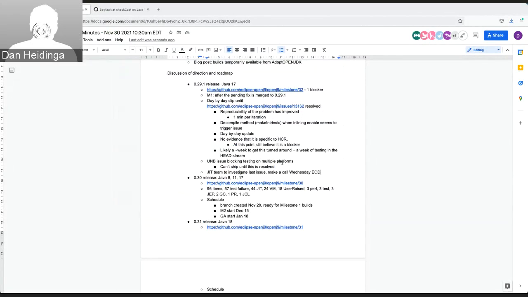Okay. So I guess that does bring us then to the 0.30 release. So you said the branch was created. We're ready for the milestone 1 builds. That's correct. Tagged and ready to build 8 and 11. I didn't do anything for 17. That makes sense. That we want to put out a 17 milestone for 0.30 when we haven't done the 29.1 yet.